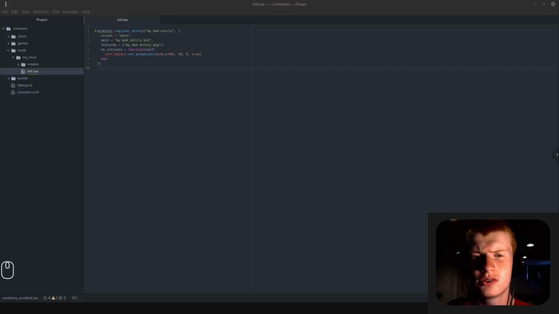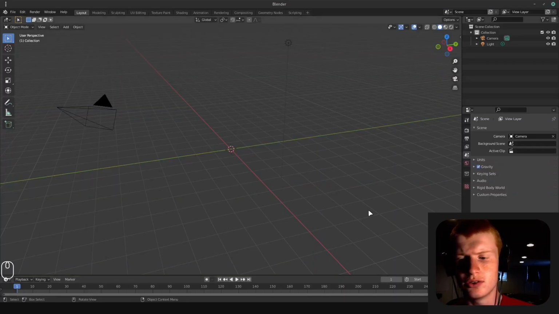Alright, so this is going to be a pretty in-depth tutorial on how to make models for Minetest entities with Blender. The version of Blender that I'm going to be using is Blender 2.93 because the LTS is a long-term support version, because I found it works the best with the add-on that we're going to be using for exporting the models with animations.